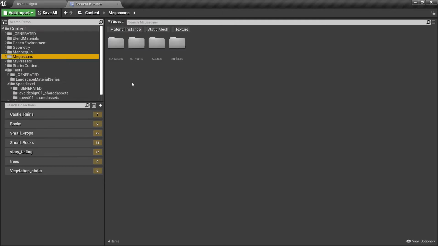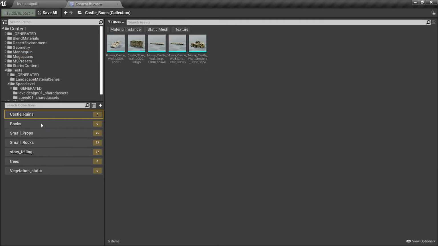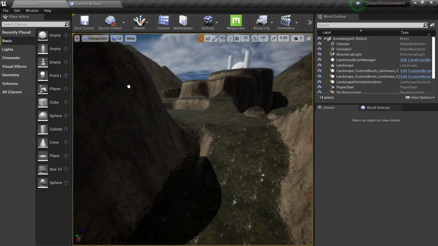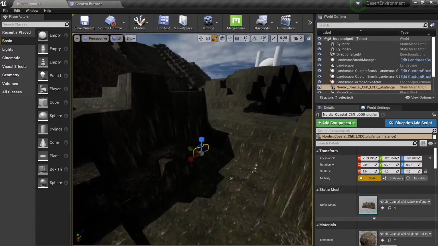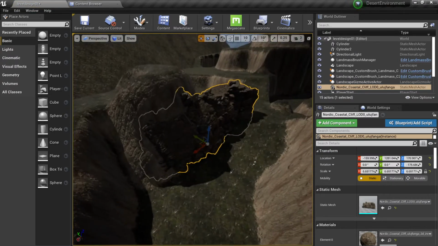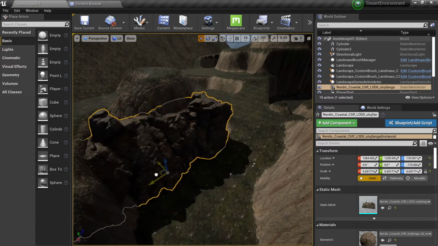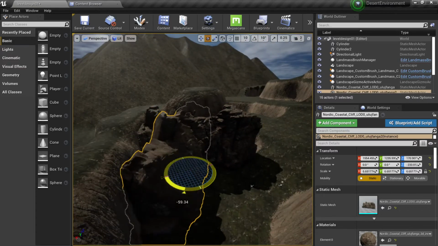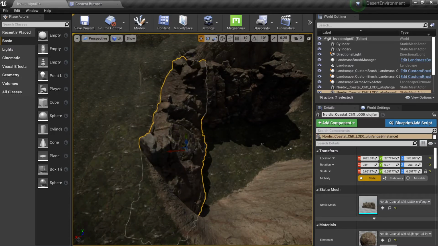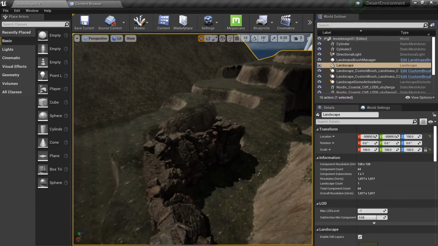So let's go to our Megascans. Actually, I have some collections for rocks here. So let's try to bring those here. And let's start with the big shapes first. So just like that. Big shape here. Just big shape here. Don't need to worry about the overlap. No need to worry about many things.